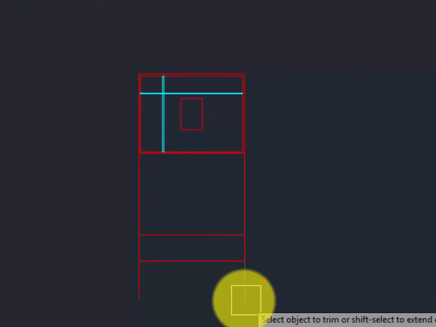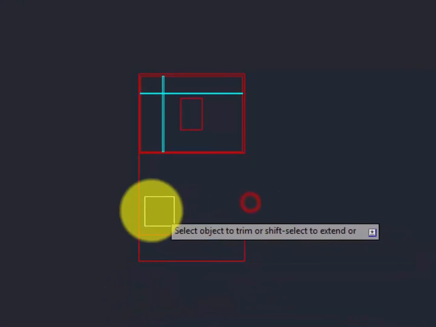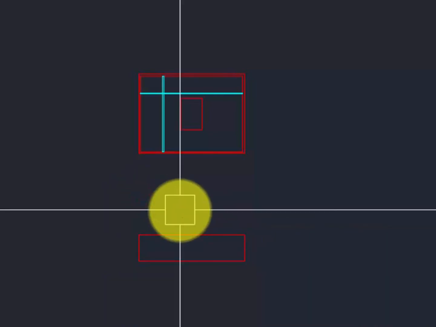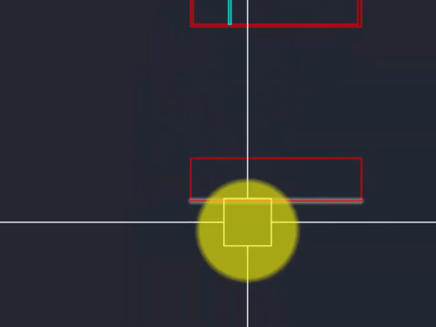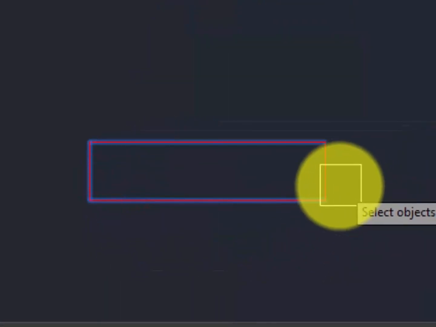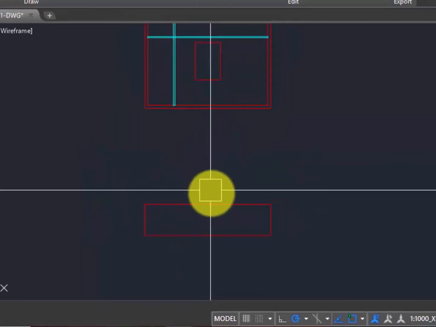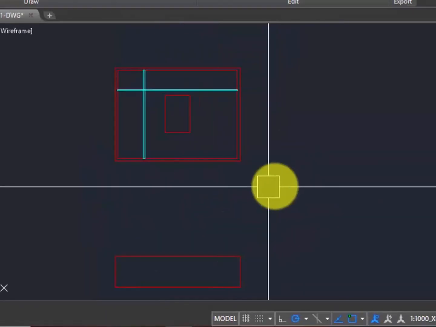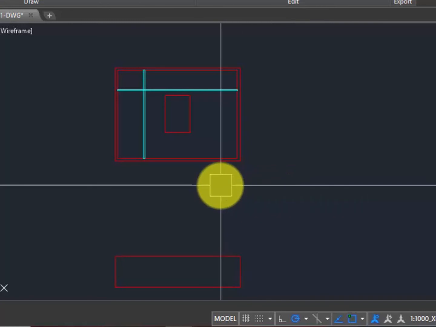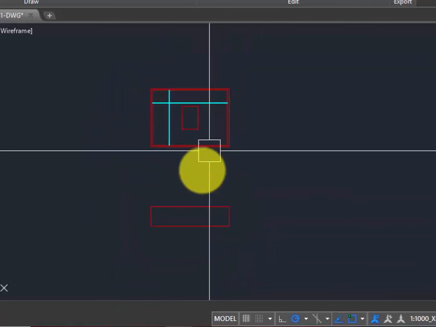Okay, now I don't need these lines, so I just simply delete them. Okay, so as you can see, you can join these lines by using the command J and select all the points, and now you can see it has now been joined. Okay, we will use the same method that we used when we were drawing the plan of this drawing.